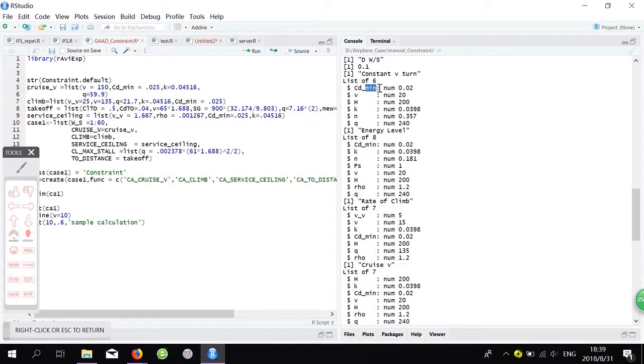And these are my assumptions. Assuming the minimum drag coefficient is 0.02, and for this turning, I'm saying that the plane is turning at some point.